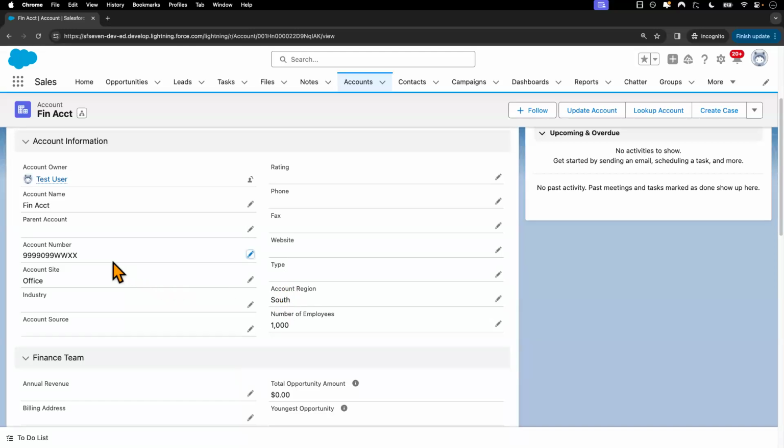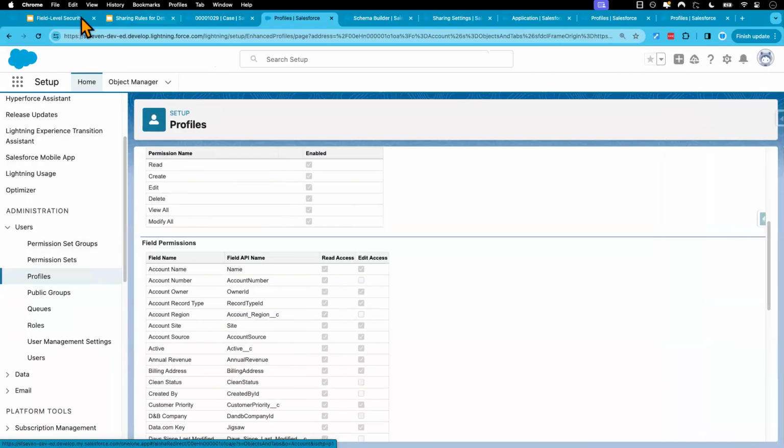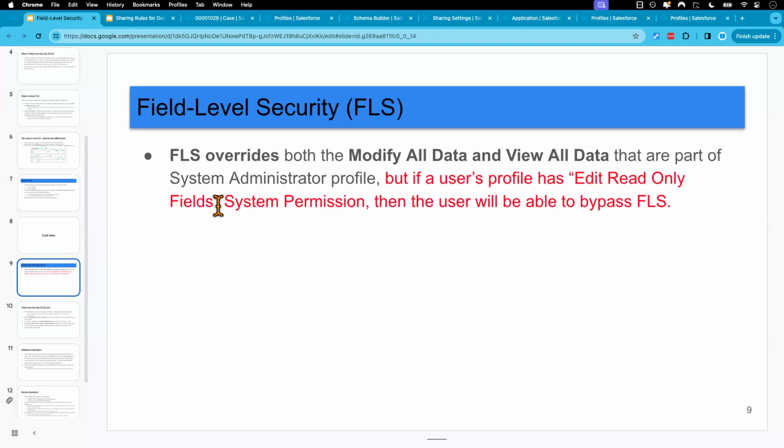So again, to summarize, usually you will see that the field level security blocks the user, even if the user has modify all data permission. And if you remove the edit access to that field on the field level security, the user will not be able to edit the field, even if they have the modify all data permission. But if the user's profile has that specific permission, which is the edit read only fields system permission, then it doesn't care about the field level security. It will allow the user to bypass it. This is how all these permissions work together.